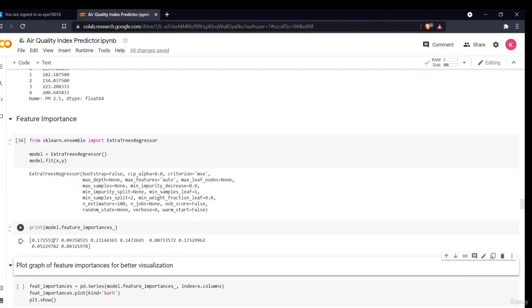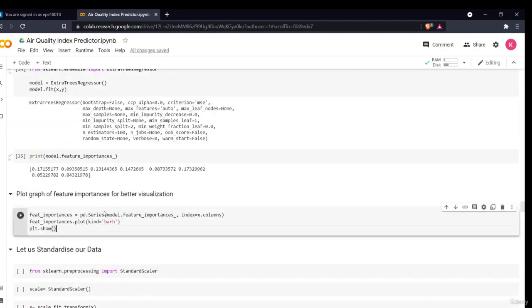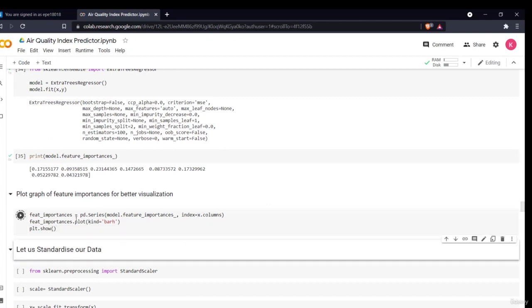Feature importance will give me the importance in numbers. Then we'll simply plot this in a graph for better visualization. I'll convert the feature importance into a series, then plot it in a bar graph.